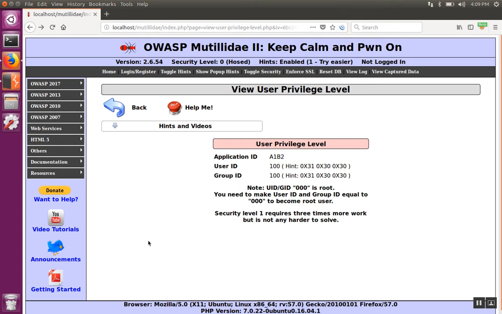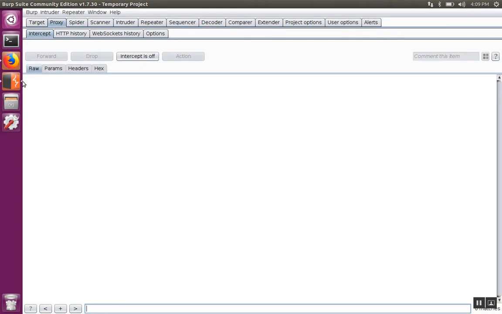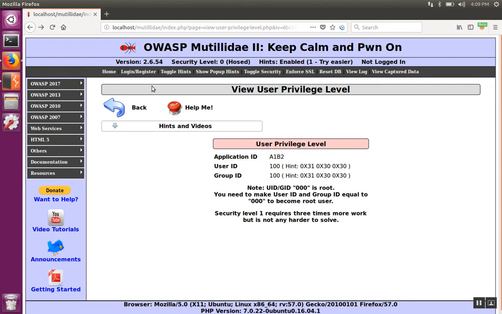The repeater tool in Burp-Suite is quite convenient for a couple of different scenarios. First of all, we'll go ahead and start up Burp-Suite, make sure that we are proxying the browser through the tool, and we're going to enable interception to look at a couple of different ways to send requests to the repeater tool. So as our demonstration page, we're going to use the user privilege level page inside of Mutillidae.